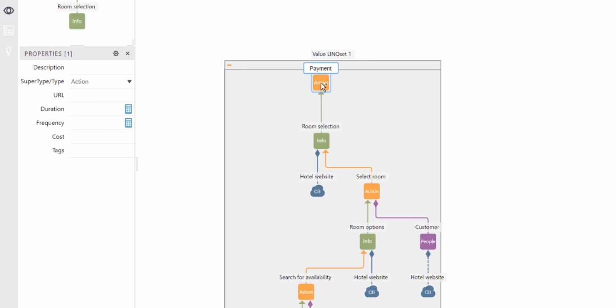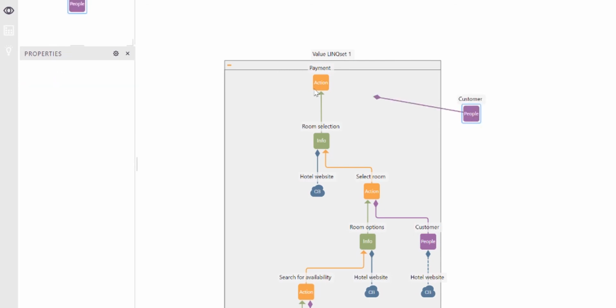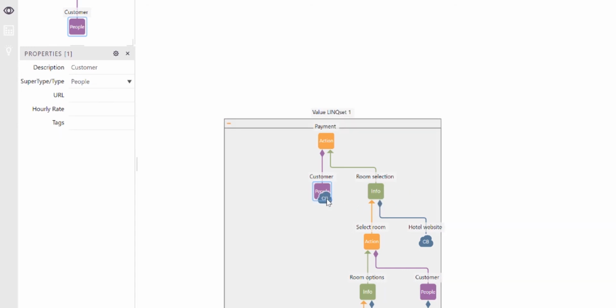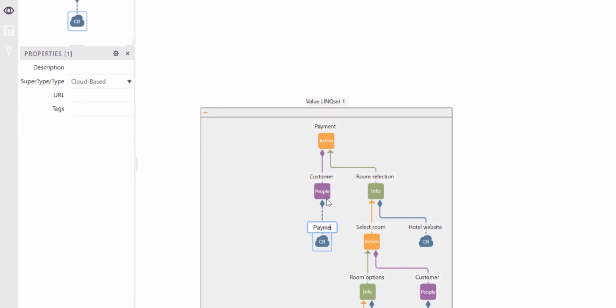So there is a payment action that happens. Again, this is the person who is making the payment. So we'll hook them up. But this time they're using a payment gateway. So we're going to drag a cloud-based system. I'm going to drop it onto the customer over here. And we're just going to label that payment gateway.